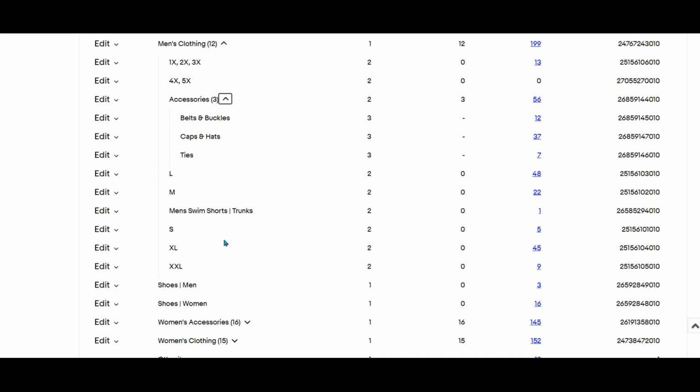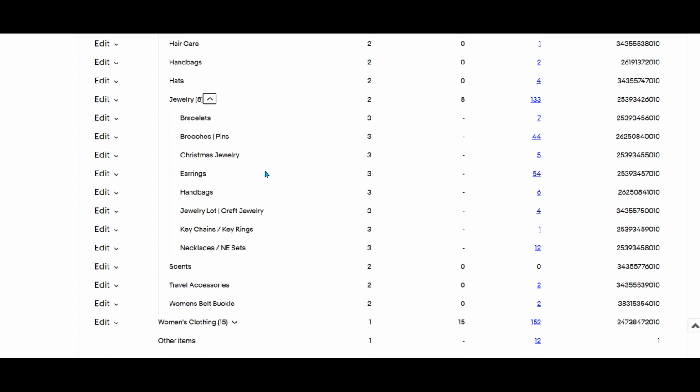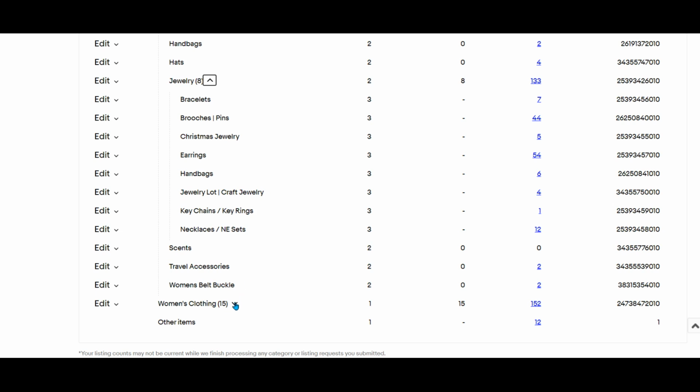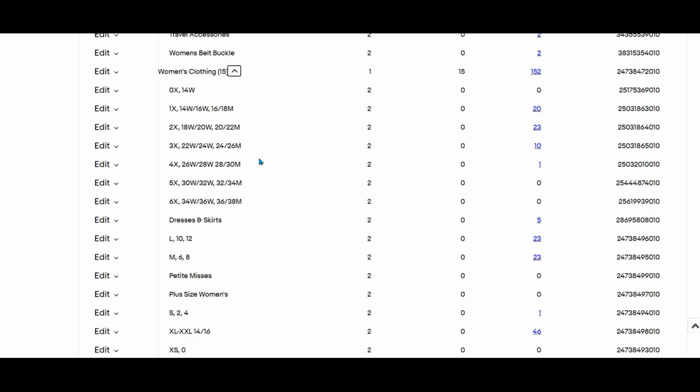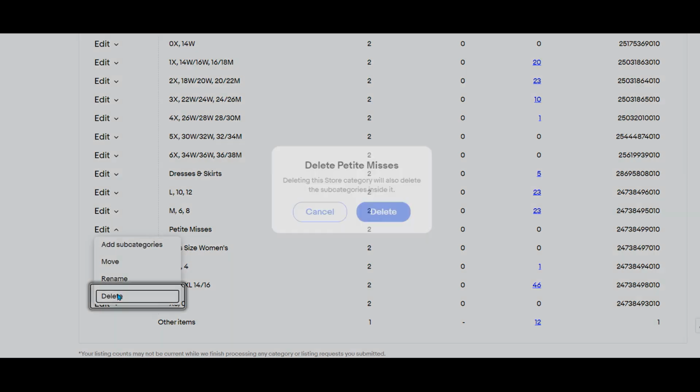XL and XXL. And then women's accessories, I have subcategories: belts, hair care, handbags, hats, jewelry. Jewelry I have broken down by bracelets, brooches, pins, or you can read the rest of them here. So I have a lot of subcategories. And under women's clothing, I have a whole bunch of subcategories, as you can see here. And I've been getting rid of 0 in petite, so I'm going to delete that.